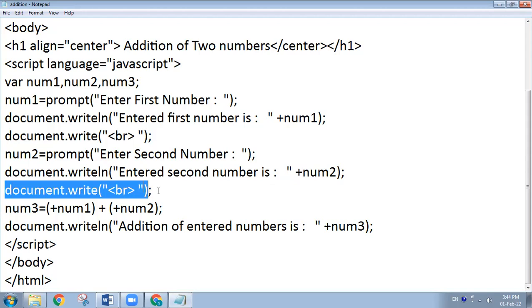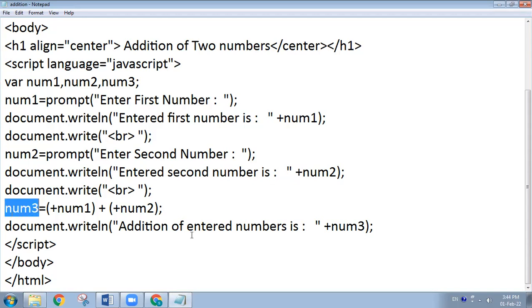Then again we have to display the next data on the next line. Therefore, I use document.write break. Then we have to do the addition of two numbers, and the addition will be stored in the variable num3. Num3 equal to num1 plus num2. Now before this num1 I used a plus sign. Here also before num2 I used the plus sign. This plus sign indicates the value of these variables. The value of num1 and the value of num2 is indicated by these plus signs.